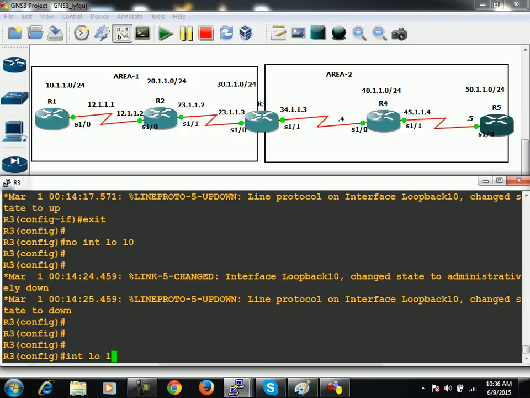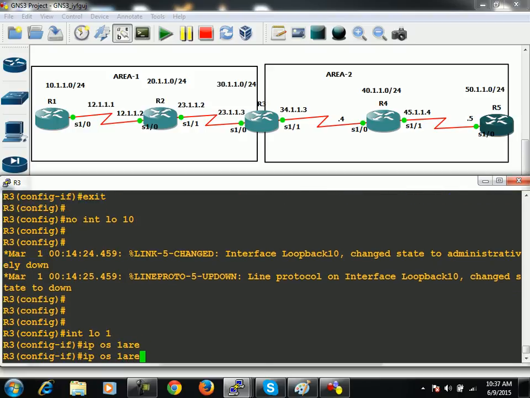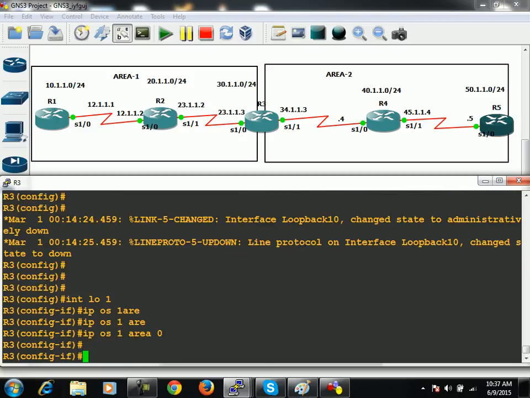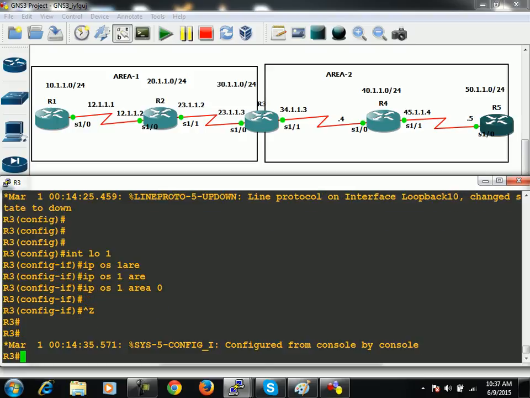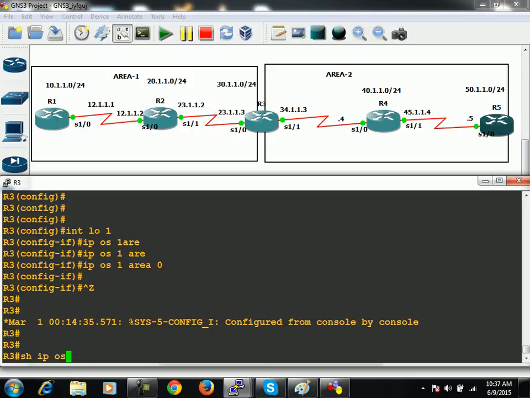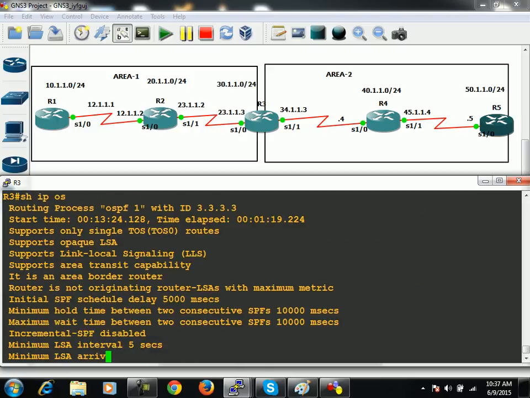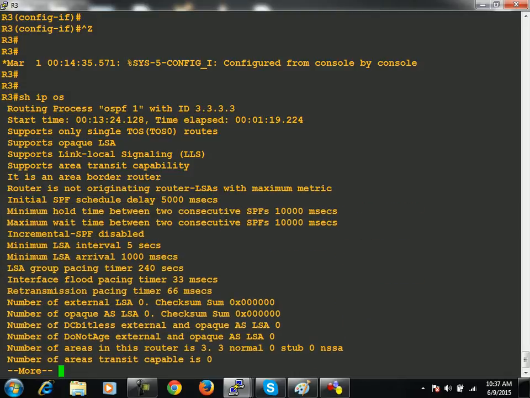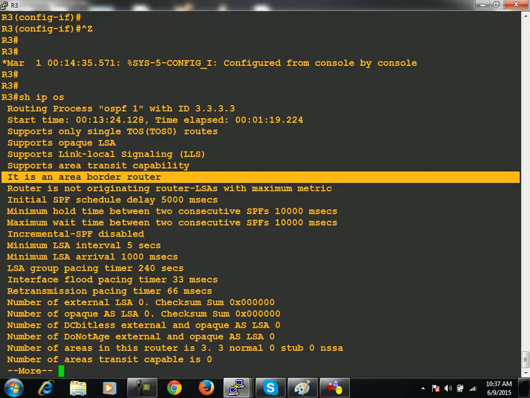Like interface loopback 1, ip ospf 1 area is what? 0. Once you put this loopback in area 0, now it will become an ABR. Let me show you that it has now become an ABR. Show ip ospf. Once you configure this command, show ip ospf, it will show you that it is working as an area border router.